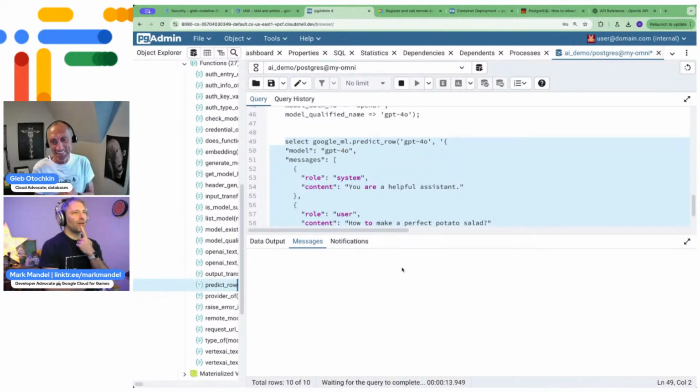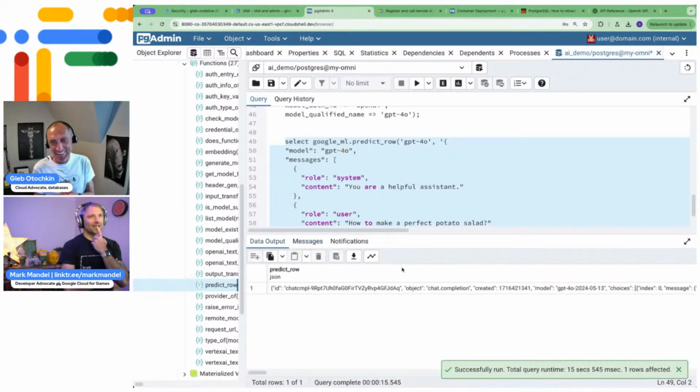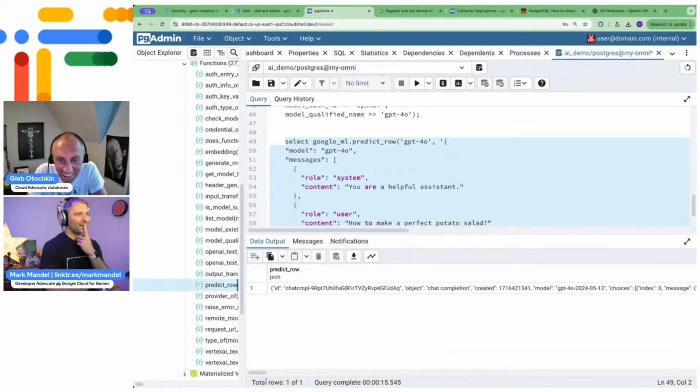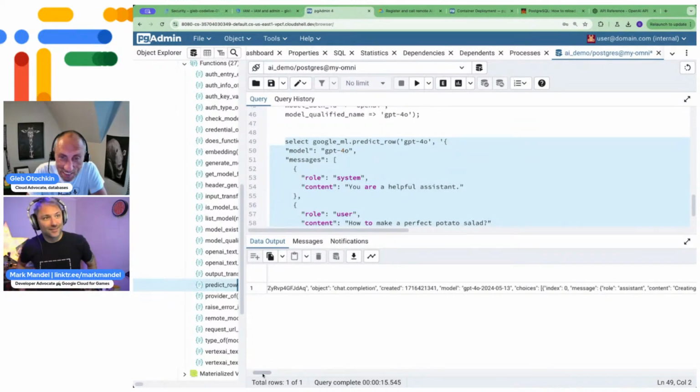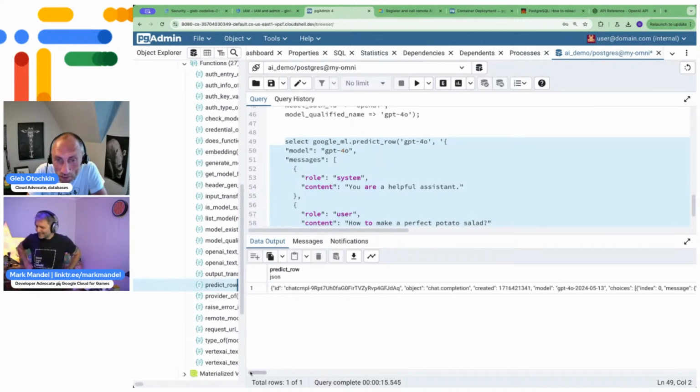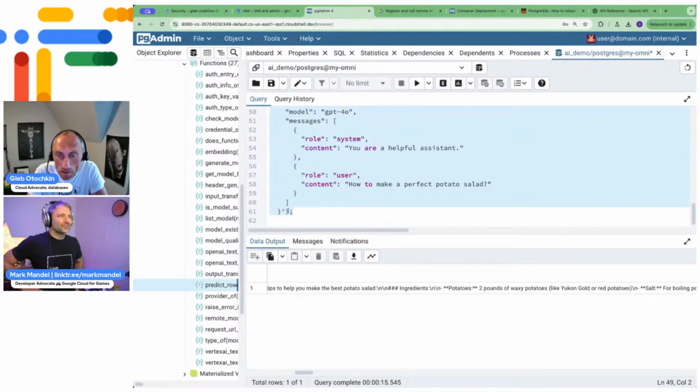That's kind of cool. Okay. Hey. Look at that. Yukon potatoes. That's actually not a bad choice. Still, celery though, just saying. Yes, that's right. So what the output is, let's make it a little bit more readable.